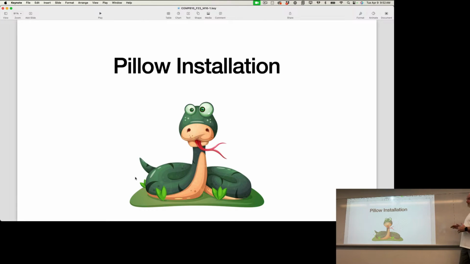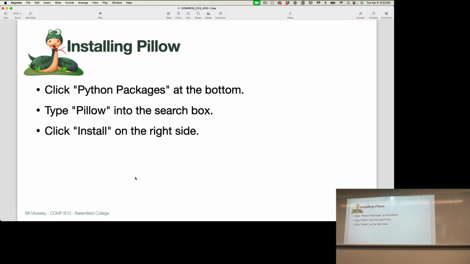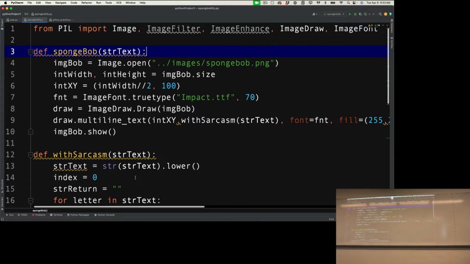All right, so Pillow is not installed by default in PyCharm. So installing Pillow, just like we've done before, you're gonna click Python packages at the bottom. You'll type Pillow into the search box and install on the right side. Now, I already have Pillow installed, so you won't see exactly what I'm seeing there.